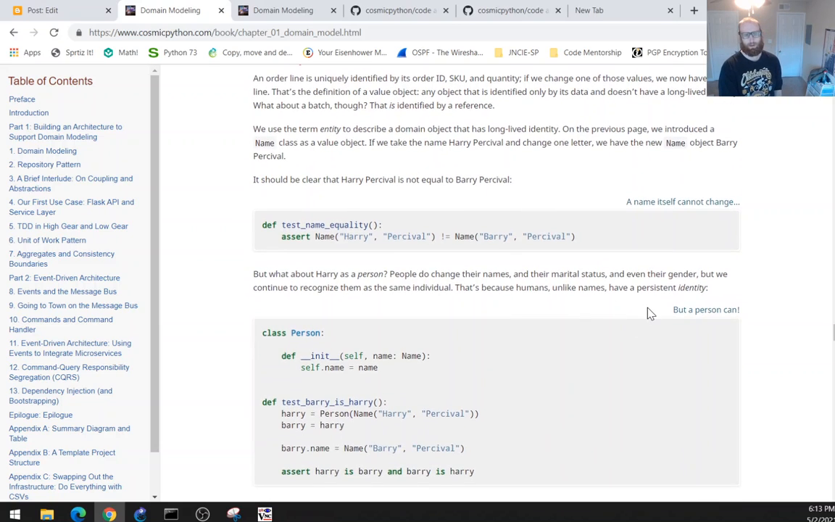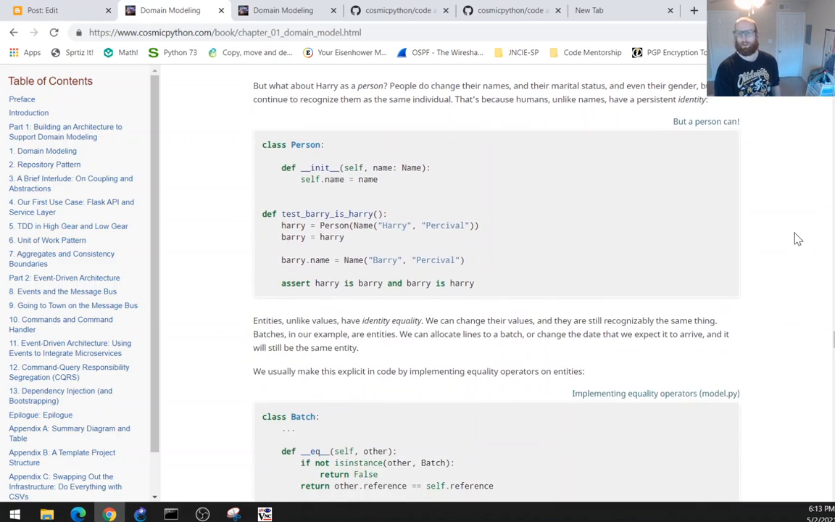But what about Harry as a person? People do change their names and their marital status and even their gender, but we continue to recognize them as the same individual. That's because humans, unlike names, have a persistent identity. Entities, unlike values, have identity equality. We can change their values and they are still recognizably the same thing.